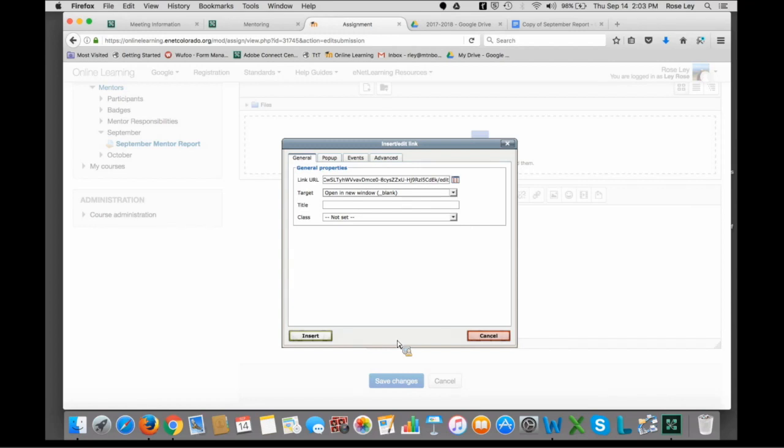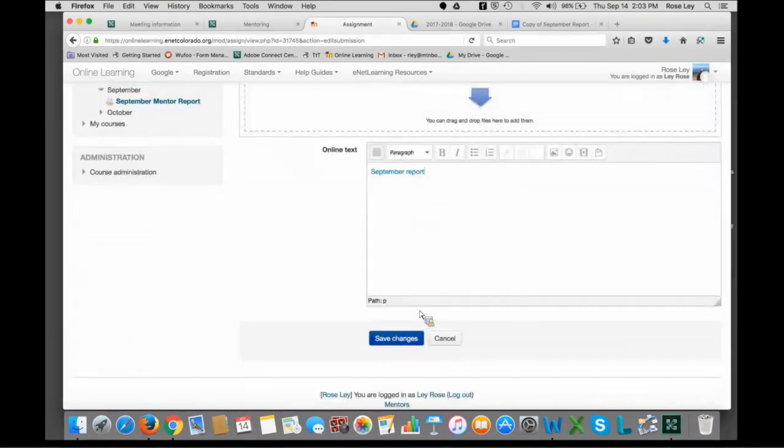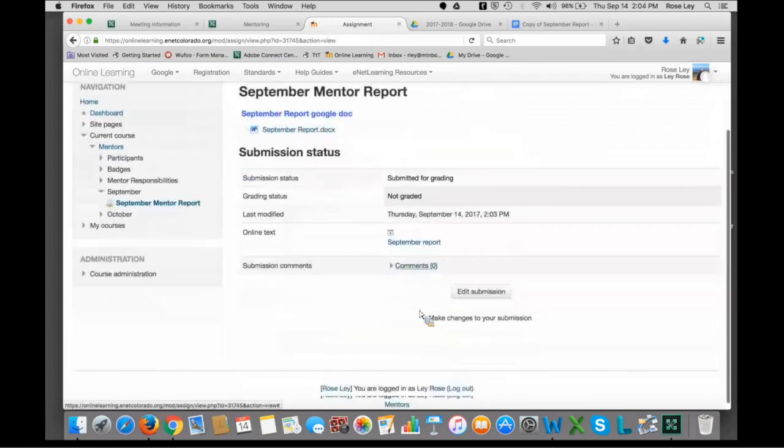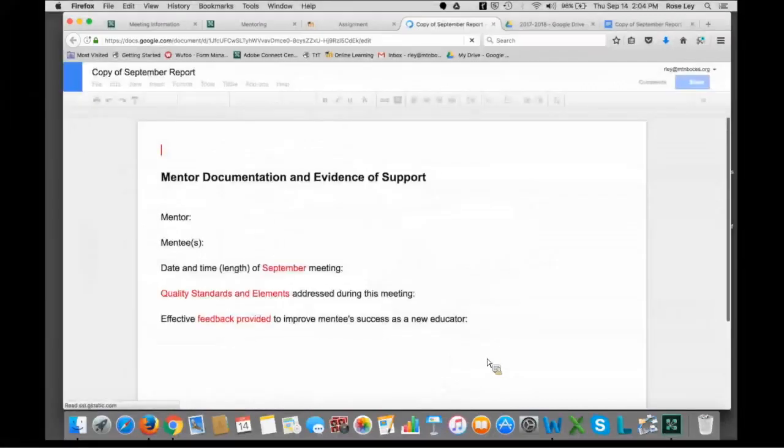And then I'm going to click Insert, and I'm going to make sure that I select Save Changes. And now, when I log in as the facilitator, I'm able to easily access your report by clicking on that hyperlink, which sends me right out to your Google Drive and your Google document.